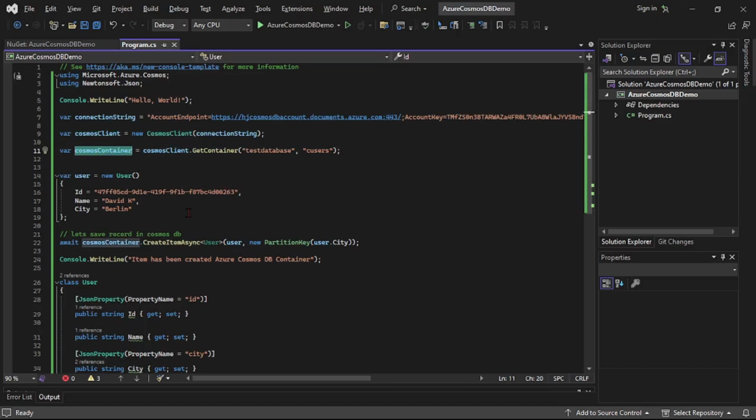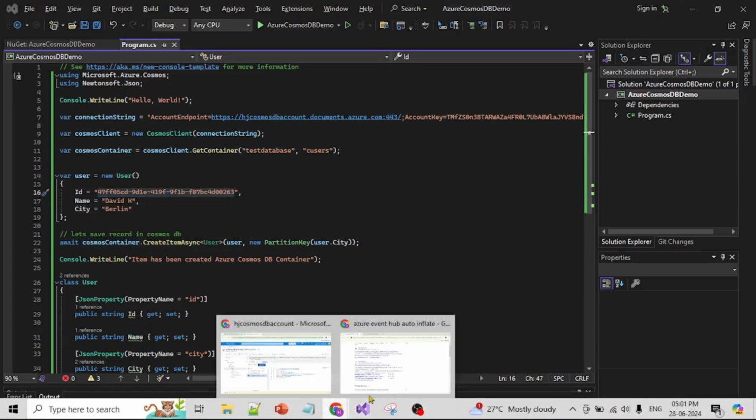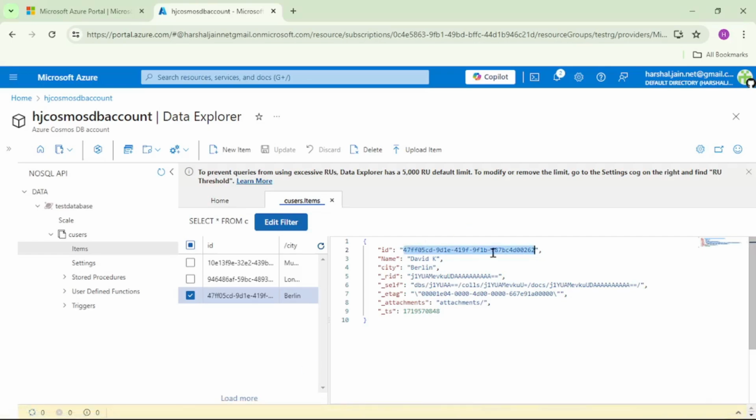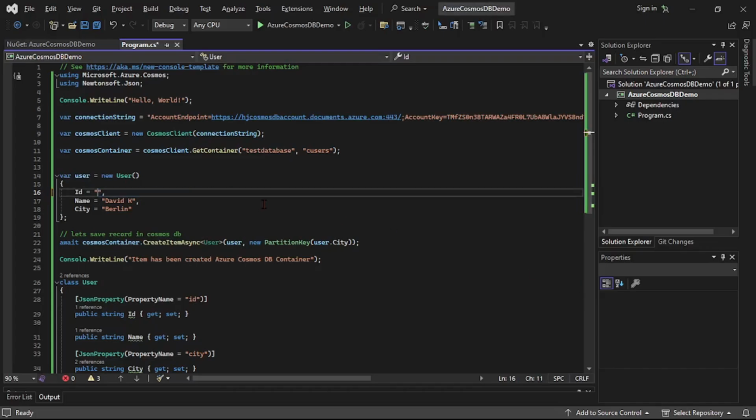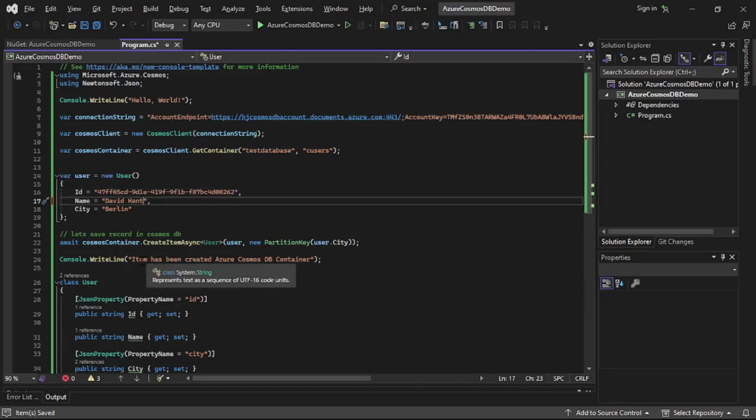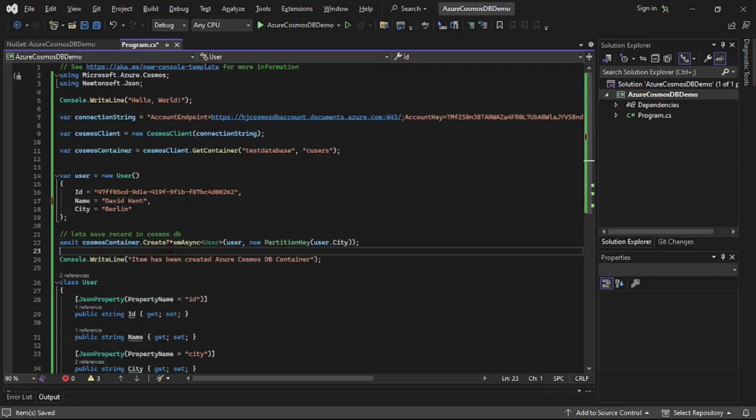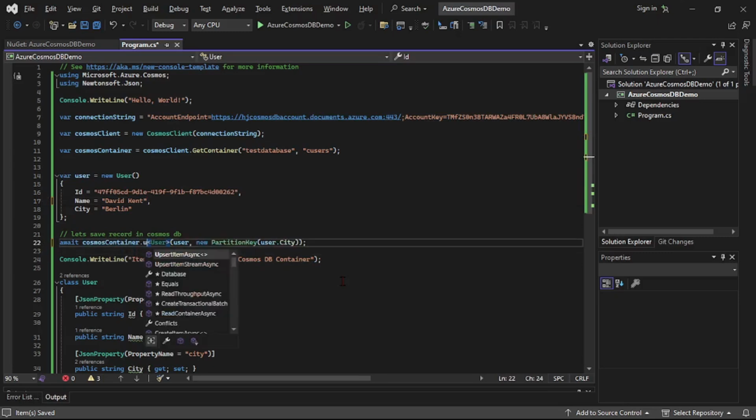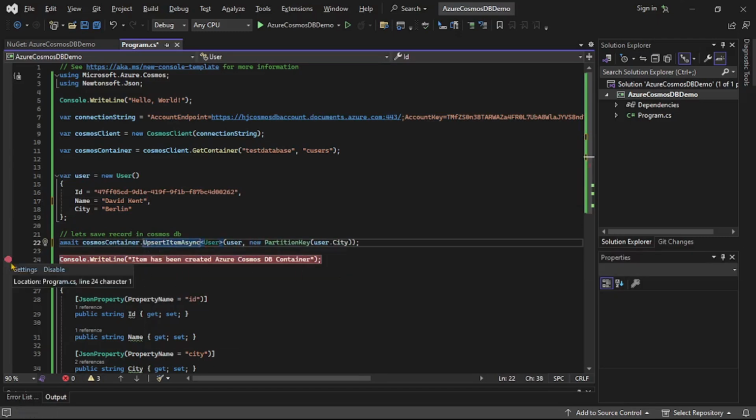Now I will copy the ID of our record in the Cosmos database, this ID which we just copied, and simply paste it over here. I will change the name to Kent, that is David Kent. The only change we have to do is on the Cosmos container: instead of create item async, I will say upsert item async. Let's add a debugger, and here I will say item has been updated.